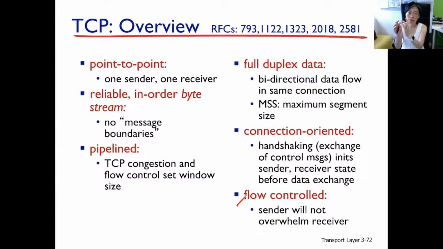You see, what happens at the receiver end of TCP is this. Data will come in continuously from the sender. Data will be extracted and passed up to the application layer process. So there's an incoming rate and there's also an outgoing rate.